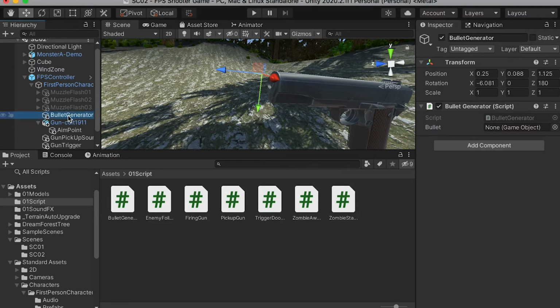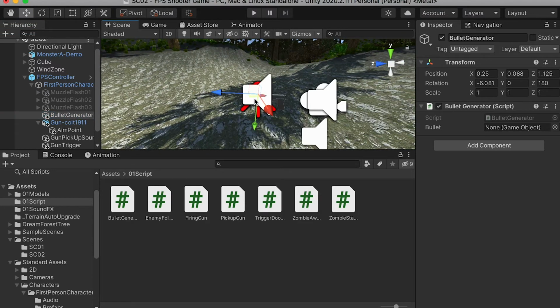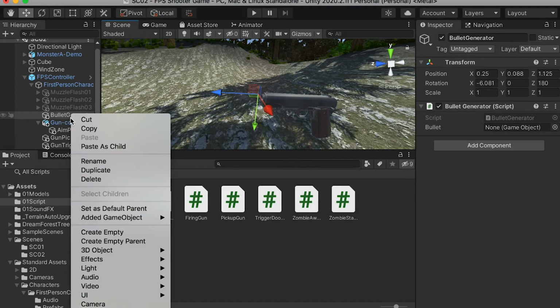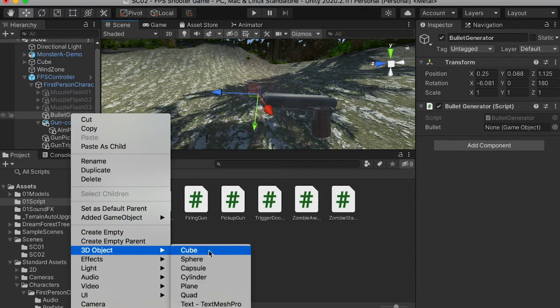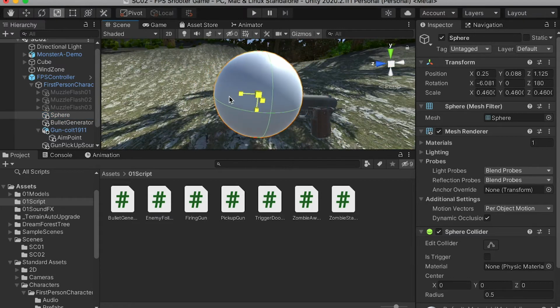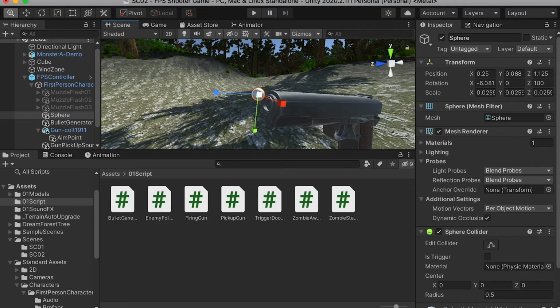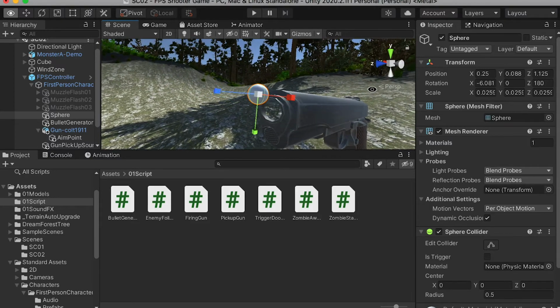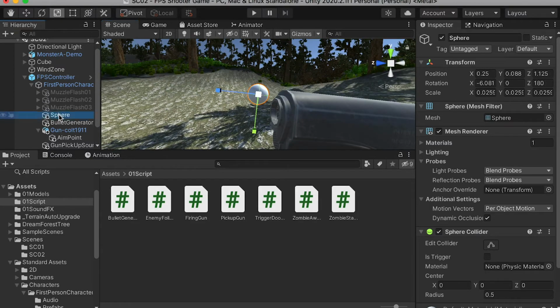So what I'm going to do is select this bullet generator, press F key to focus my view on it. Okay, and I'm going to right click and create a new 3D object, a sphere. It'll be huge, so I'll move it out and then scale it down. It depends how big you want your bullet to be. I think this size is fine. So I'm going to rename it to bullet.